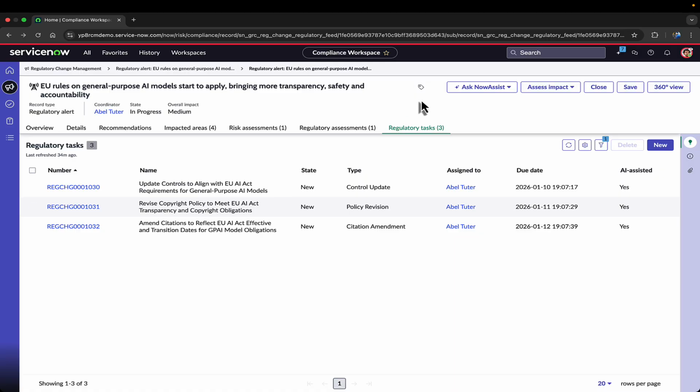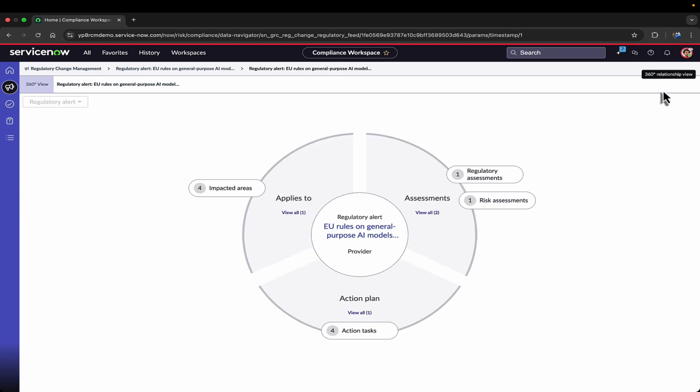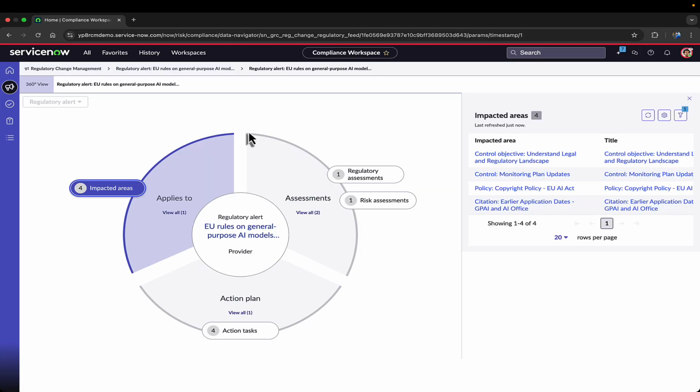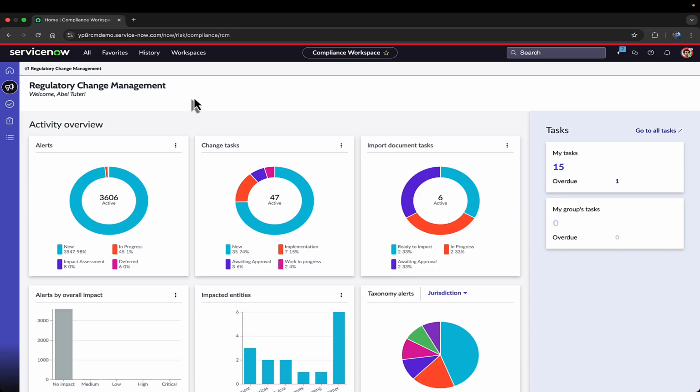Finally, to get a complete picture of everything that has happened around this regulatory alert, I can head over to the 360-degree view. This gives me a unified snapshot of all critical elements, the impacted areas identified, the assessments triggered, and action plans executed, all consolidated in one place. And of course, every detail is also reflected on the main regulatory change management landing page, ensuring full visibility and traceability across the entire lifecycle of the regulatory change.